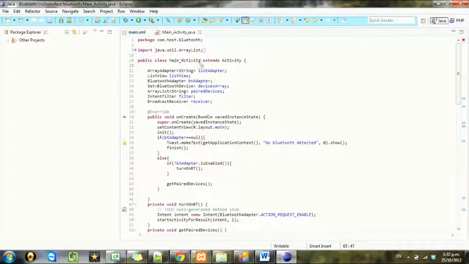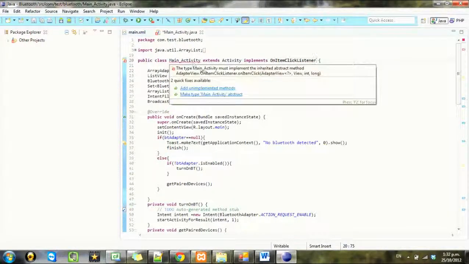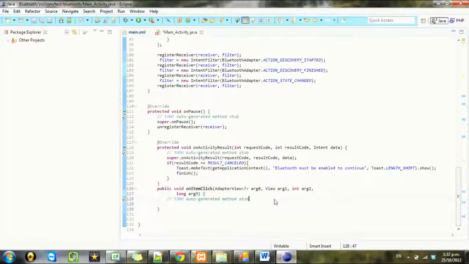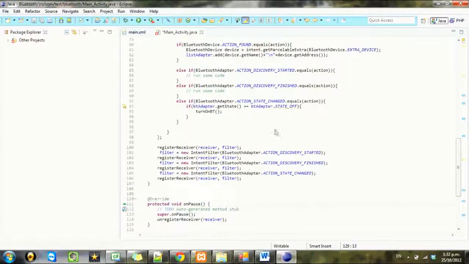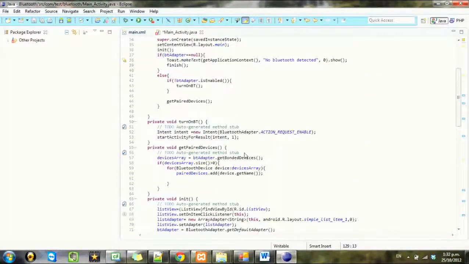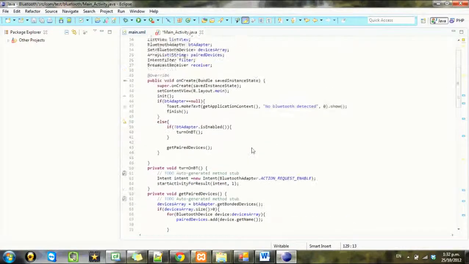So go up here, implements on item click listener, and add that method in, and we'll get to that soon. So what we want to do is check that first. Actually, before we do all this, we haven't even started discovery yet, so we'll get onto that.